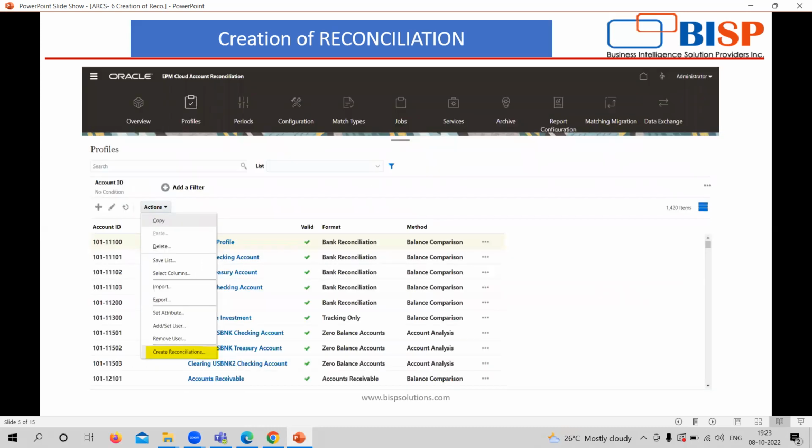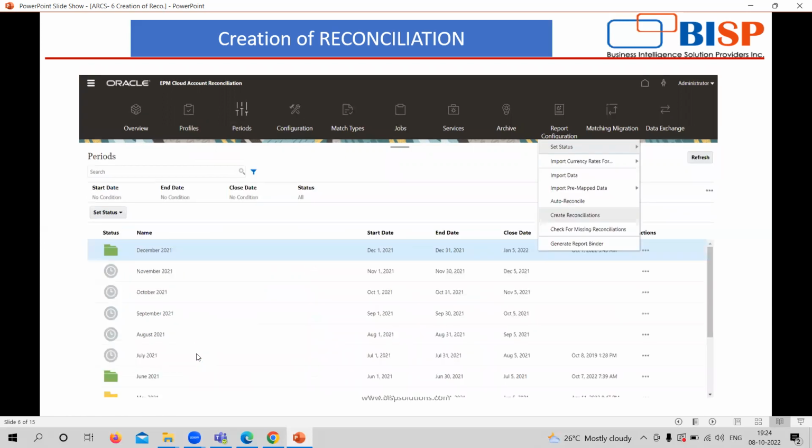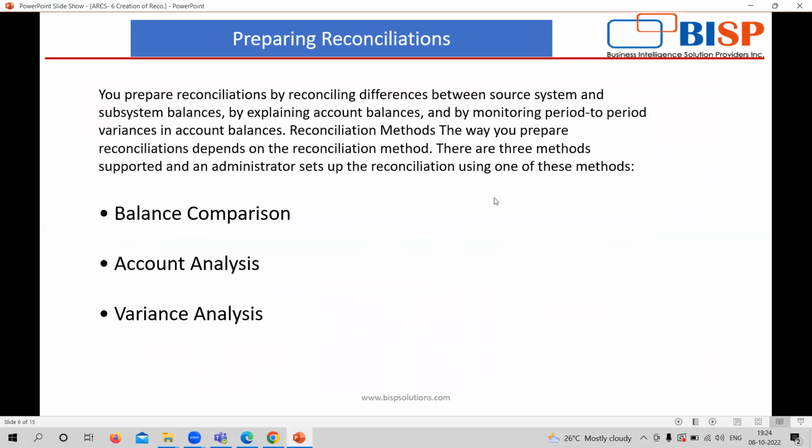Here I had given a brief idea in a normal way, but now I am showing you in the practical portion. So here you can see you can create the profile or select any created profile, go to the action button and then create the reconciliation through this. Another way to create reconciliation is to go to the period section and select any open period and go to the action button and select create reconciliation. For that particular period, all the profiles attached to it will be reconciled. Through this, you can create the reconciliation.